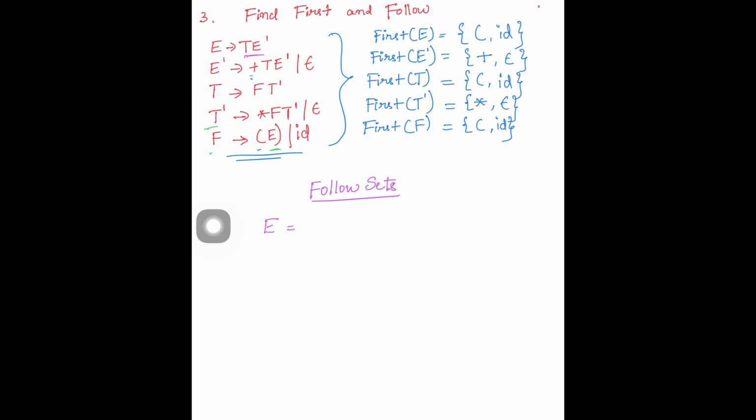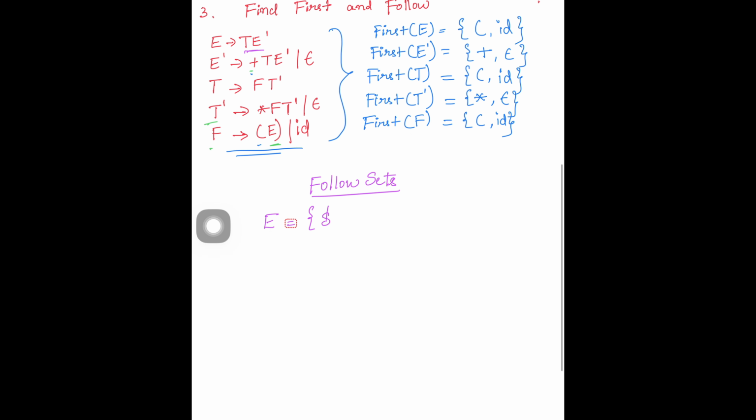Follow sets. Follow of E. E is the start symbol, so the dollar is included. And also in F production we have E. So F produces open brace, E close brace. E is followed by the close brace. So close brace is included. So follow of E is close brace comma dollar.